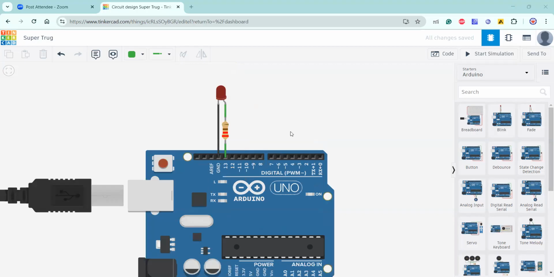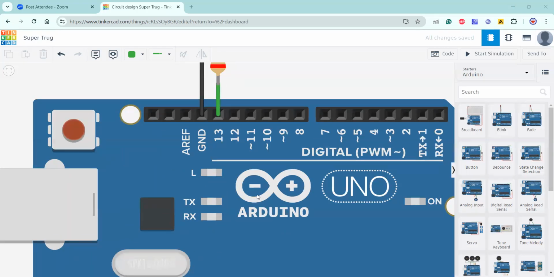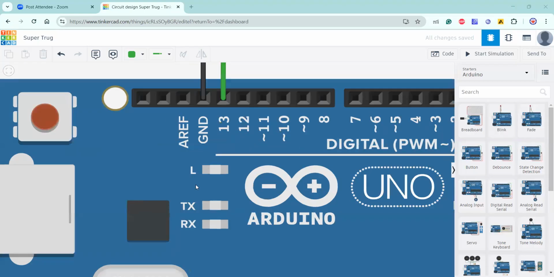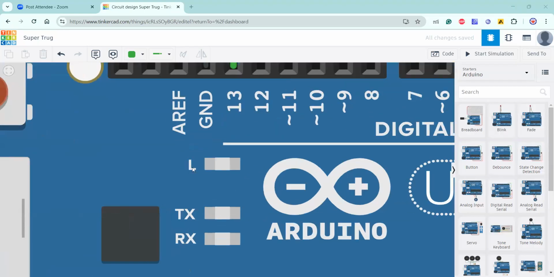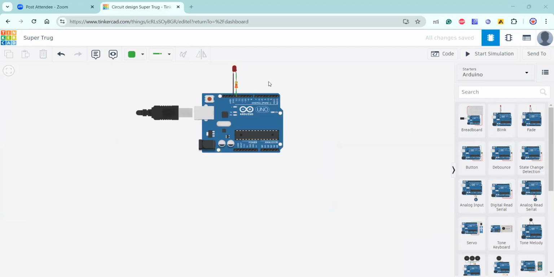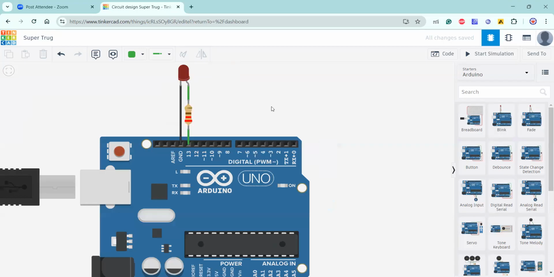Another feature in this Arduino is that if we don't have an LED, there is an inbuilt LED on this board. When we were understanding the board, we saw there is an LED called L. This LED is always connected to the 13th pin. So if you only have the Arduino board and no LED, you can directly write the program to work with the 13th pin of your Arduino board.